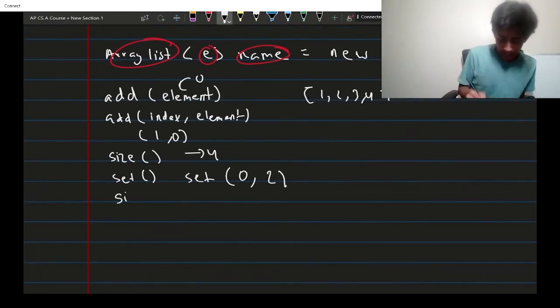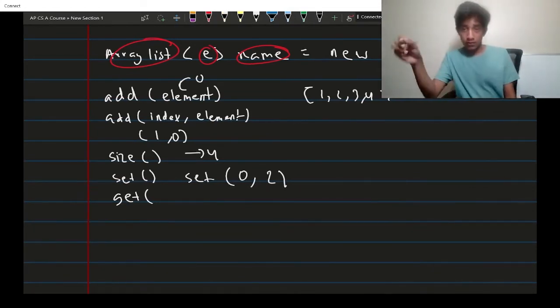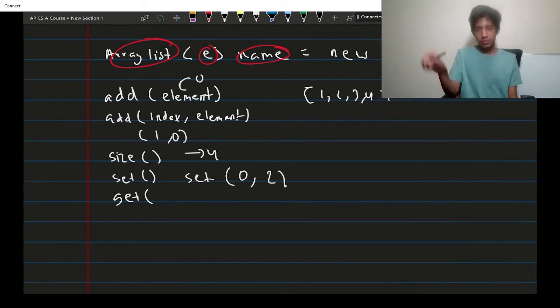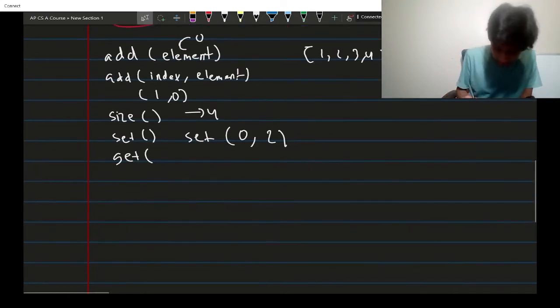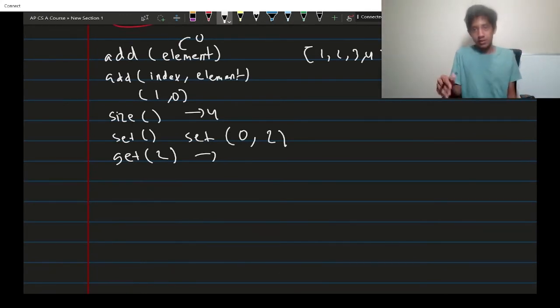Size, we did that. So now the next thing is get. It's simply like doing the thing where you have array and then the brackets, and we find the index. It's very much like that. What we're doing here is that we're saying get, and we're saying an index. Let's say get of 2. And what this does is return the second value, or the third value in this case. Sorry about that. Even I get confused.